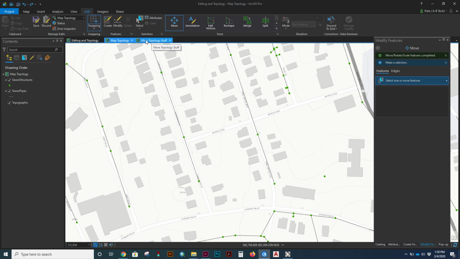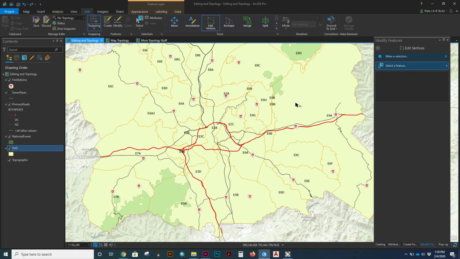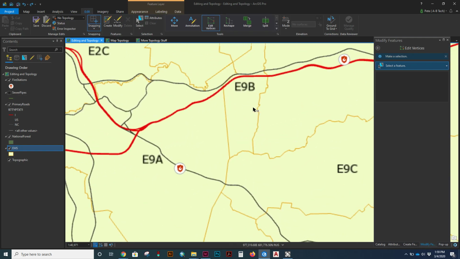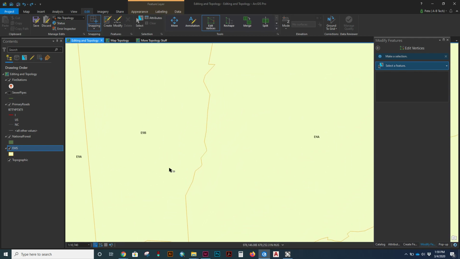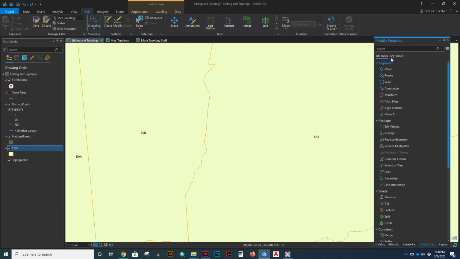What I want to do now, before we do anything else, is show you one more example of map topology. So in this case, we're going to look at how it can be used to manage these lines in between adjacent polygons within a feature class. So notice on this map, topology is not enabled. And so I'm going to go in and I'm going to turn on map topology. My Modify Features pane is still open from the earlier map topology map.